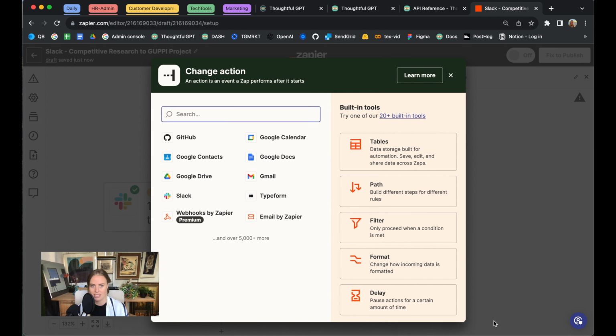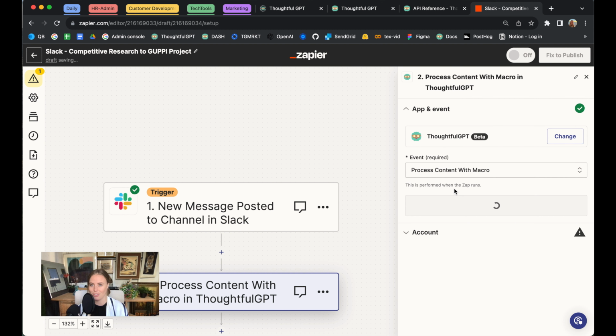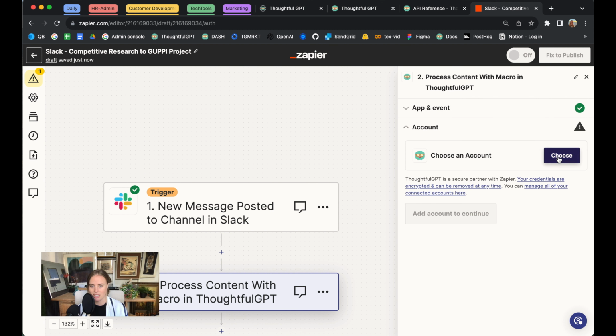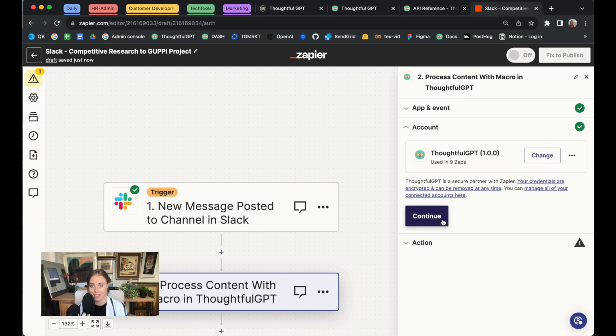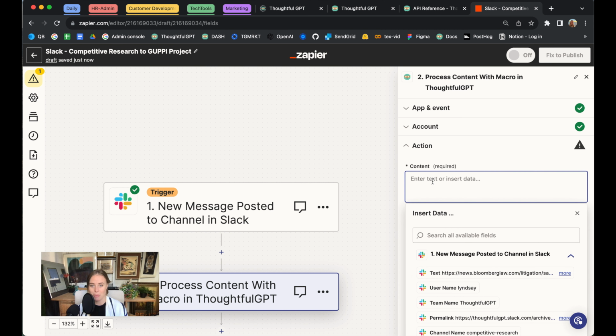And so now the next step is to factor in the macro that we'd want to run and configure the ThoughtfulGPT side of things. So we'll set up the account, click continue. And now is where we delegate a little bit more strategy to the AI. We're going to use our smart macro command called grab. We're going to add in the text from the message.